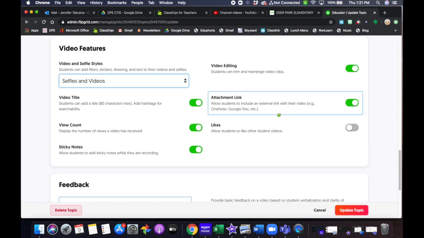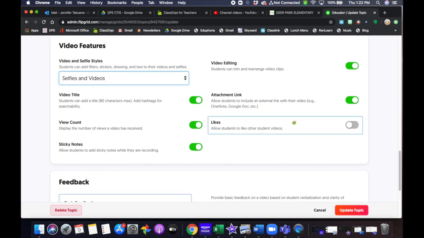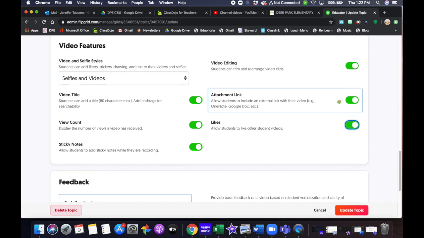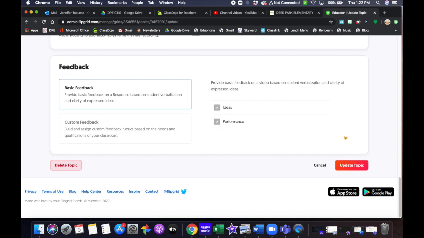Allow them to add sticky notes while they're recording. Allow them to trim and rearrange video clips. Allow them to add a link to their video. Allow students to like other student videos. So up to you. I'd probably turn off that and I might leave that. Turn off this. I want them to be able to like it, but I don't want it to be all about how many views I've gotten. You have to kind of think through this and decide exactly what you want to do. And this is for you to provide some feedback.